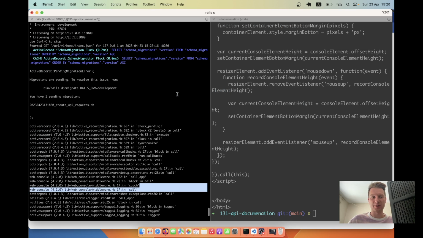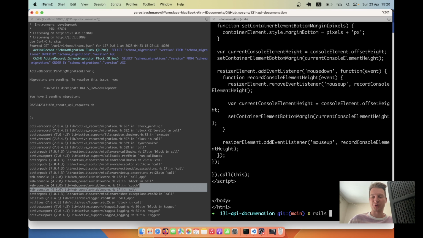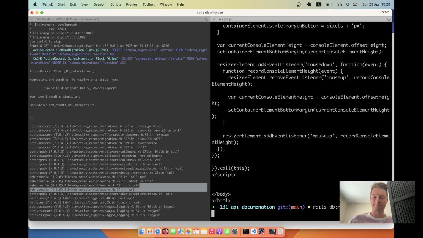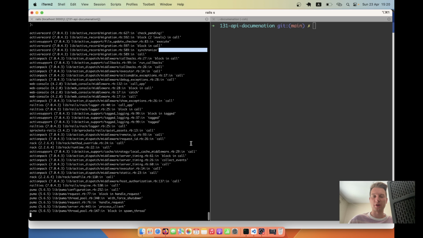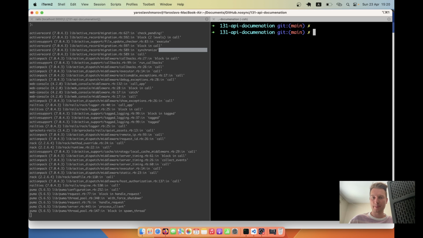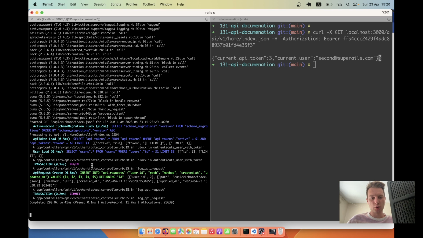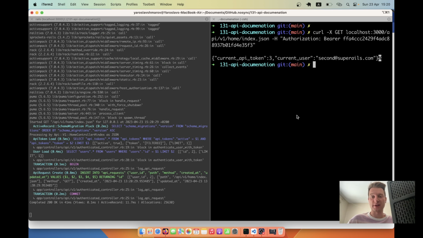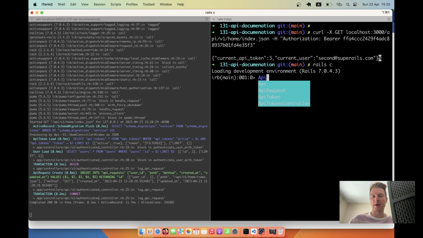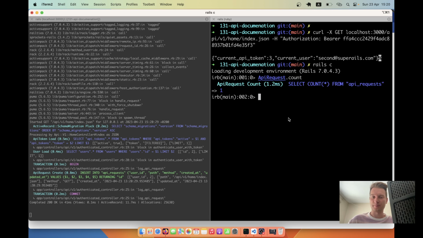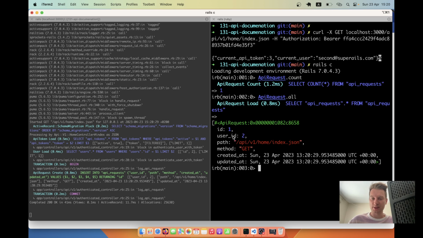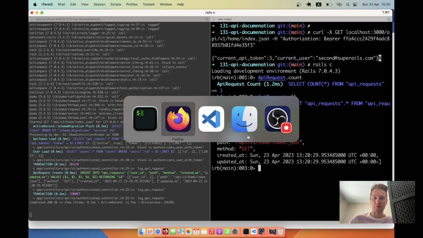Okay, I get some kind of error. Let's see. Yeah, I need to do the migration. Sure, rails db:migrate. Okay, let's try doing the request now. Okay, so it looks like an API request has been created. Let's have a look at it in the console. ApiRequest.count, ApiRequest.all. You see here is the full path of the request. The method was get. The user ID has been logged. So logging the API requests kind of works.